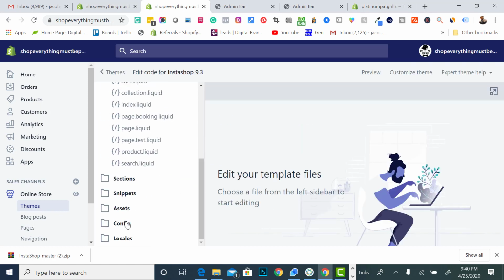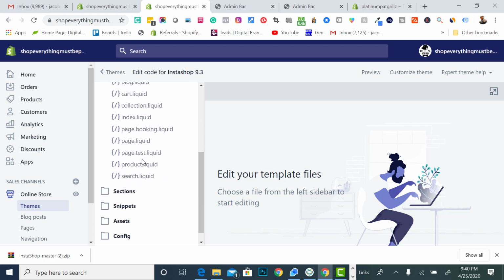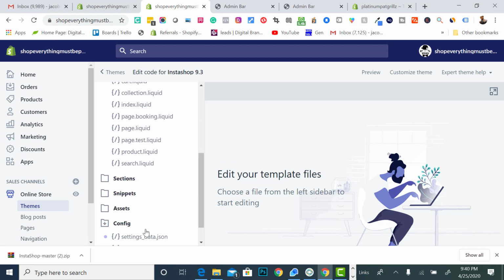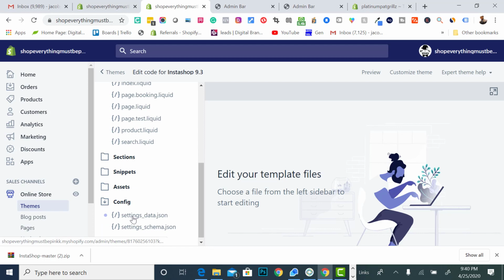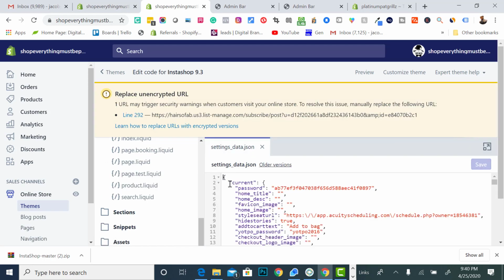Scroll all the way down to where it says config in the code. Select config, and I select settings data JSON, not schemas, settings data JSON. All right, watch this part closely. It's extremely important that you watch this. If you're messing up and it doesn't look right, that's probably because you did this part wrong.